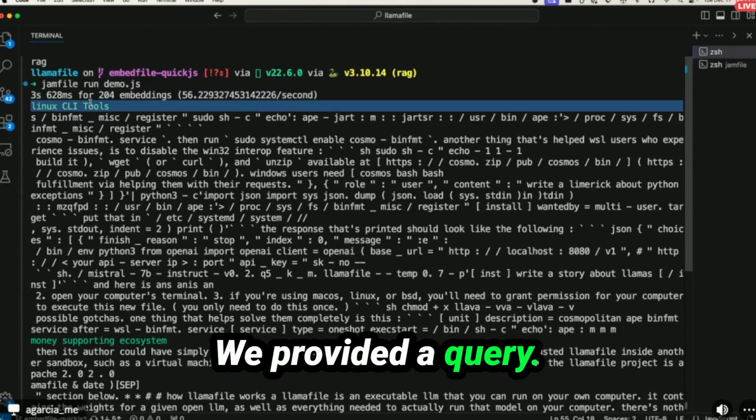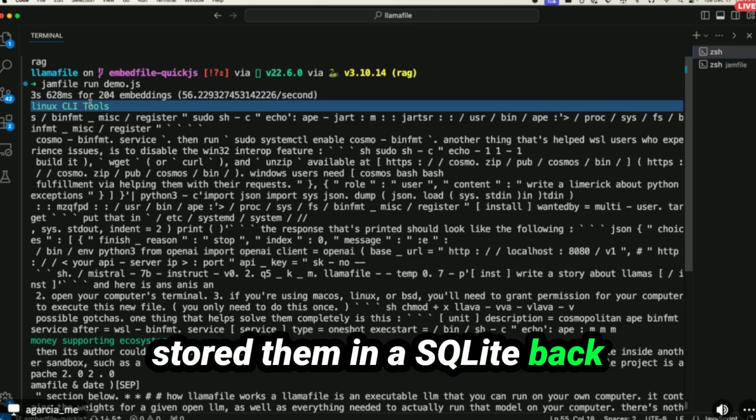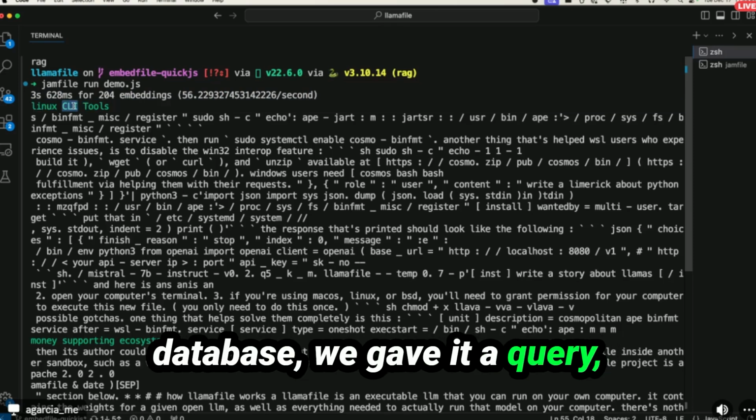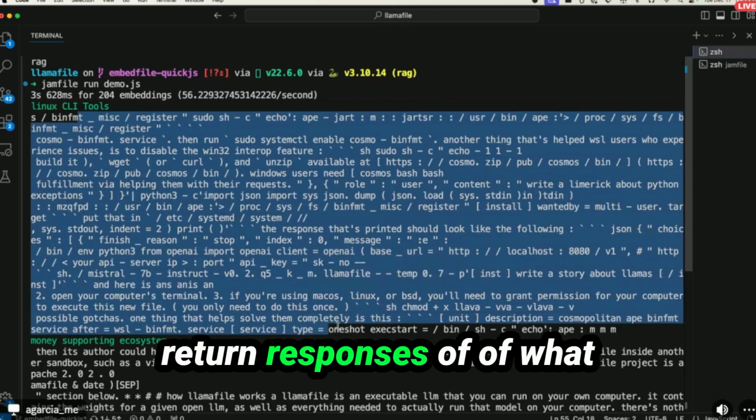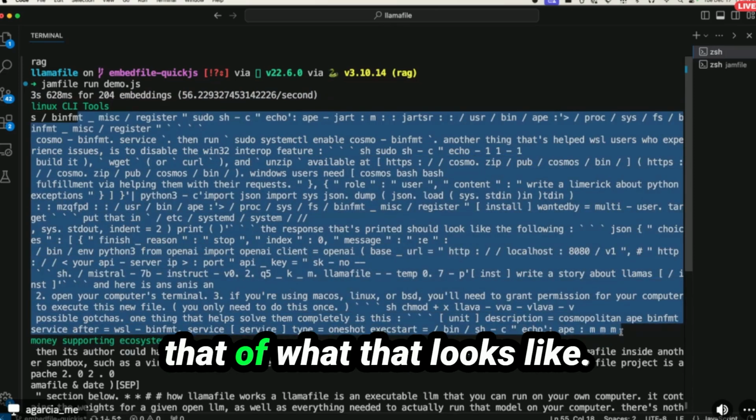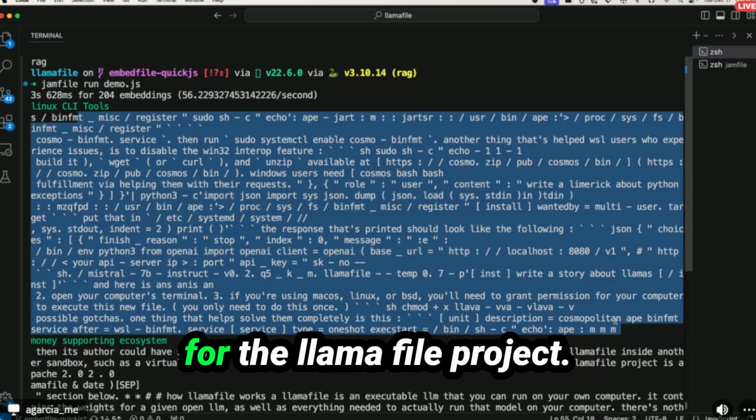We provided a query. Once we embedded those and stored them in a SQLite-vec database, we gave it a query, Linux CLI tools, and then it returned responses of what that looked like. In this case, this is the README for the llamafile project.